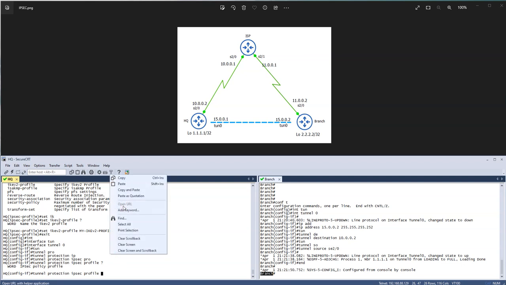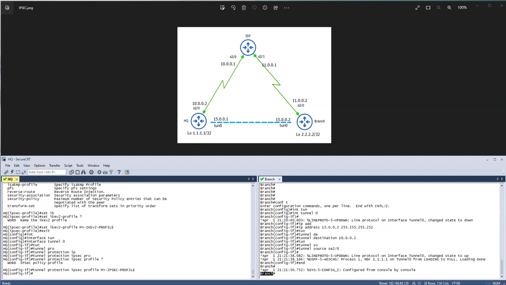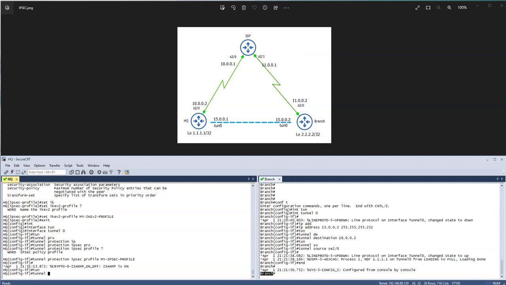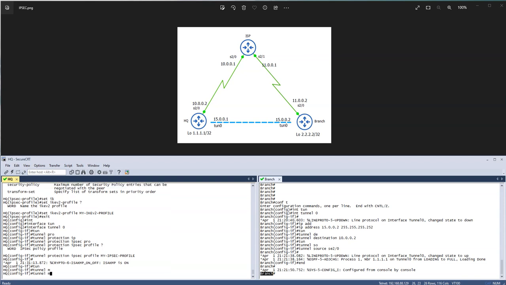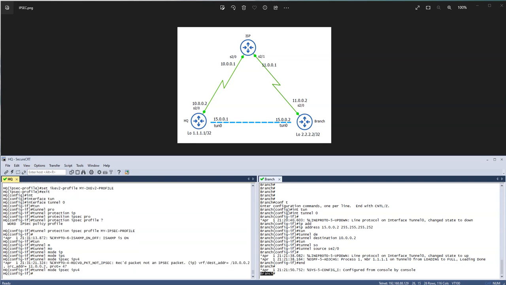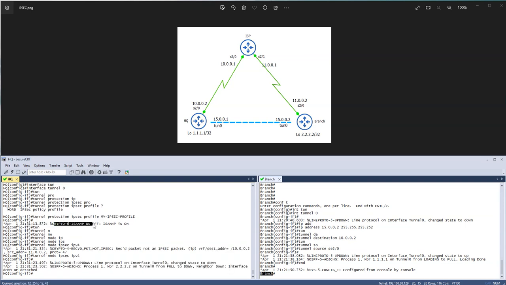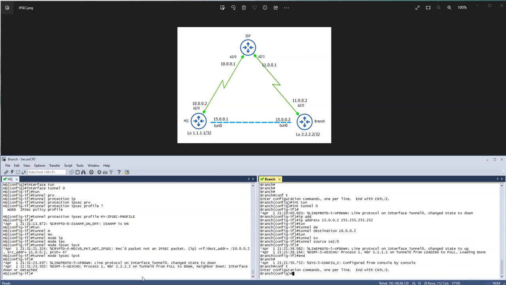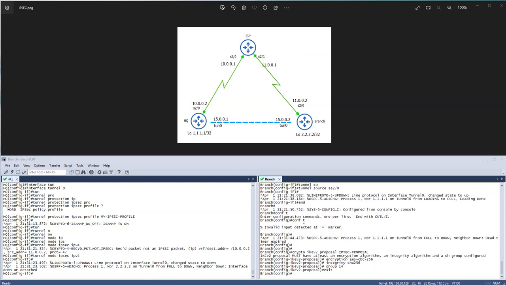So now I'm just gonna paste it, and I will say tunnel mode ipsec ipv4. Okay, and you also see the message that ISAKMP is now on, so encryption is on. We lost the neighbor because on one side we're using IPSEC, on the other side it is still GRE. We'll repeat the steps on the branch router, so I'm just gonna copy paste commands to save some time.